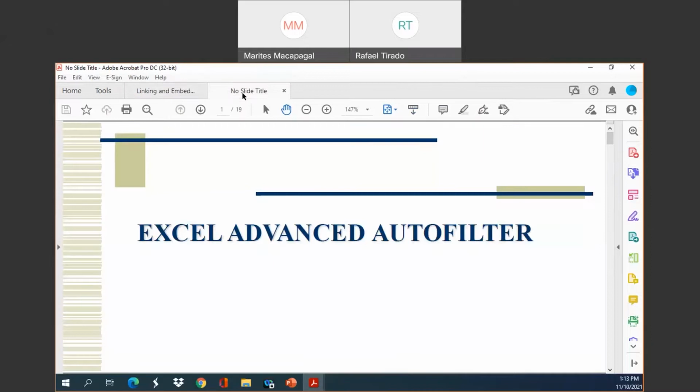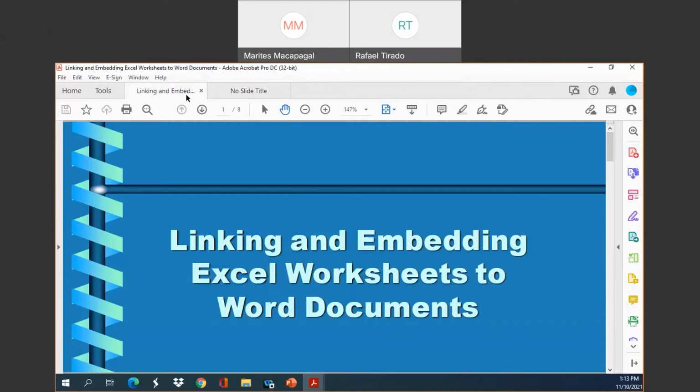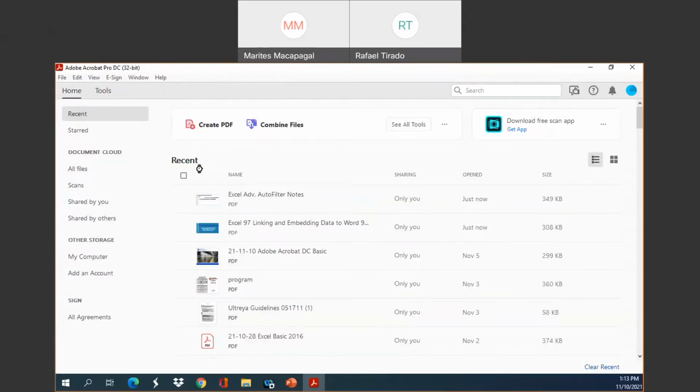Just like what I said, there will be a tab that would identify each of the files. And how do we close the file? Multiple ways. You could simply click on the X right there to close it. Or you notice I have here linking and embedding. There is a keyboard shortcut. If you press Control W, that will allow you to close any of the PDF files open on your screen. So Control W is a shortcut to close any of the files that's currently open.